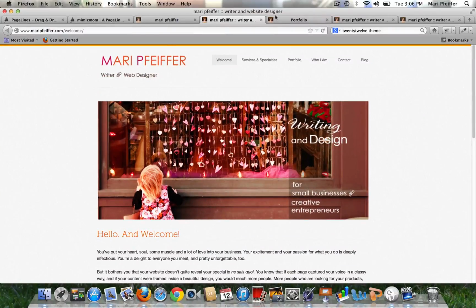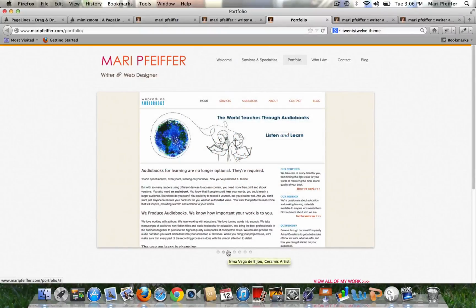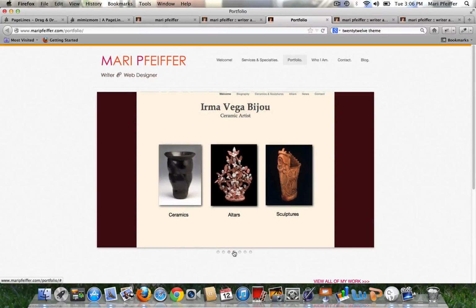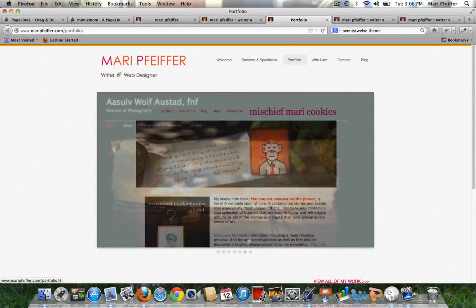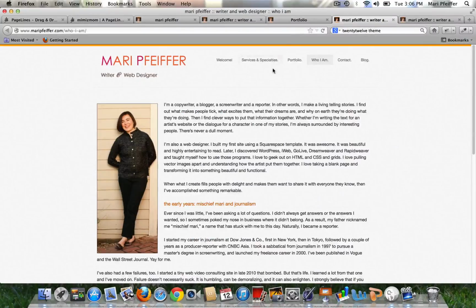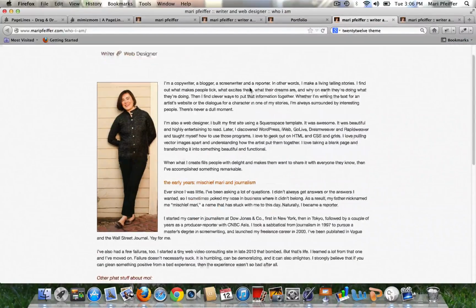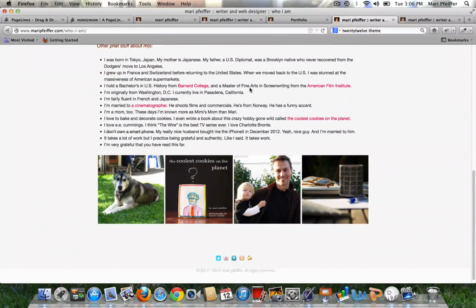And I'll go to my portfolio page to show you something a little bit different. Here we've got the features slider, so I've got different pictures, screenshots of sites that I've built and designed over the past couple of years. It's a very easy thing to set up. And let's see, we'll go to my bio page. There I am again. This is a full width page, very simple, easy layout.